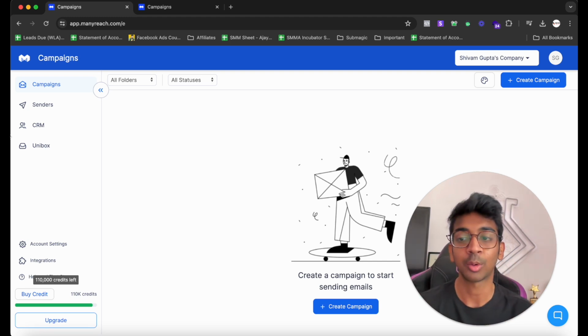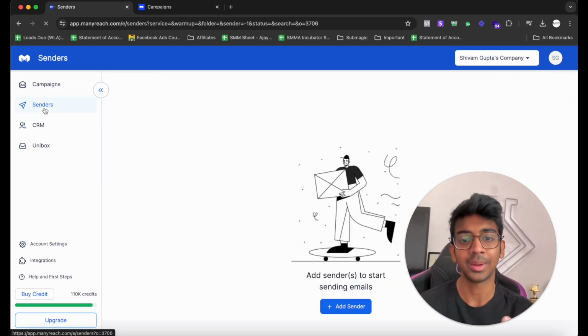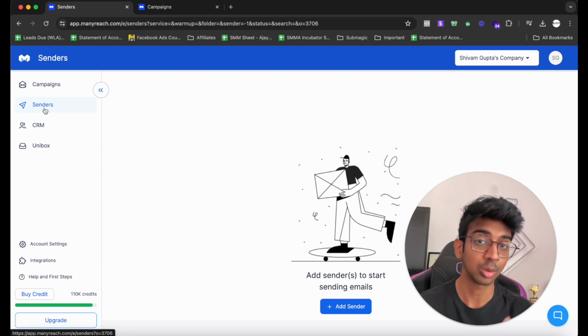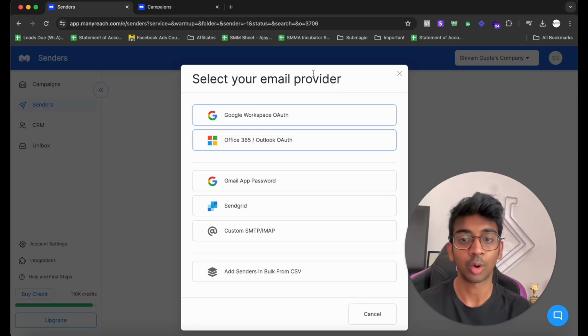So what I'm going to do is show you first of all how everything works. First of all, we obviously are going to be setting up our sender. Now, a sender is basically the email that you'll be using to send out your cold emails. So what you need to do is click on add sender, and it'll ask you to select your email provider.